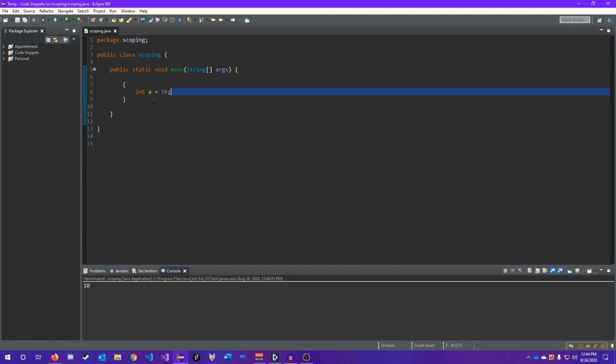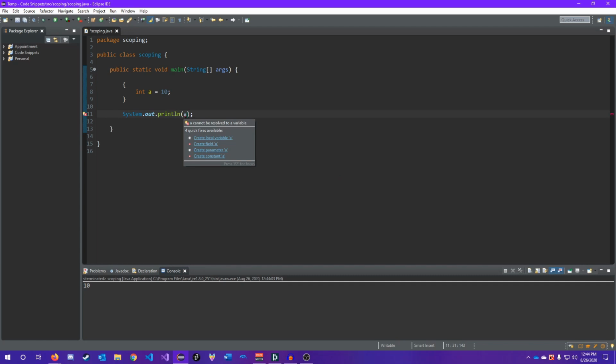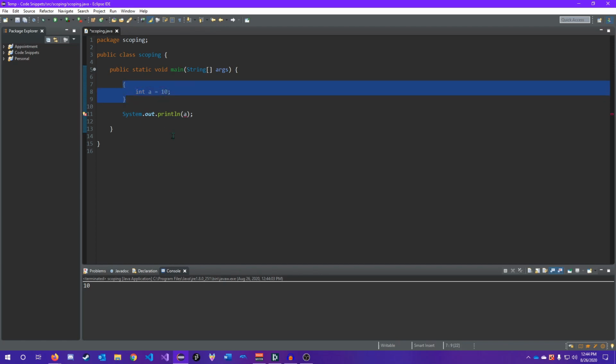Now what happens if we take this and move it outside of the curly brackets? Well, now we're getting an error because it's saying that a cannot be resolved to a variable, which makes sense because a was declared inside these curly brackets. So a only exists within that scope. So as soon as we exit these curly brackets, as soon as we leave Vegas, a no longer exists. So if we want to reference a again here, we would need to declare it again.